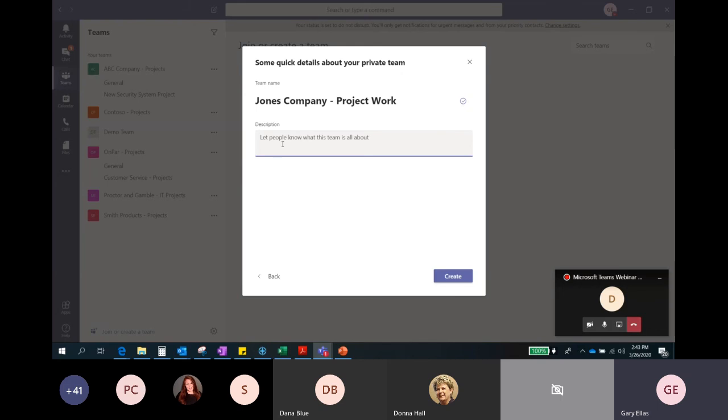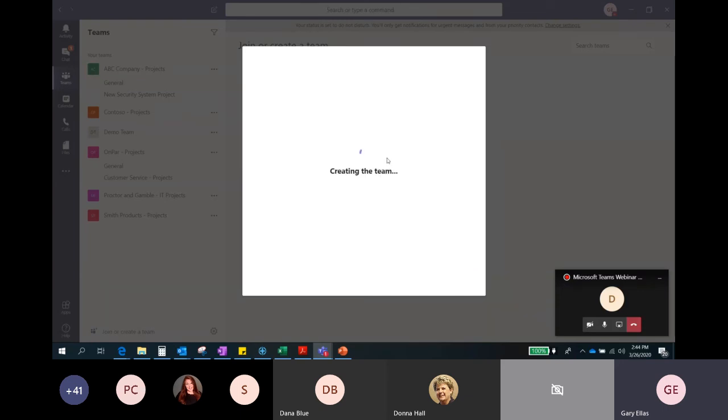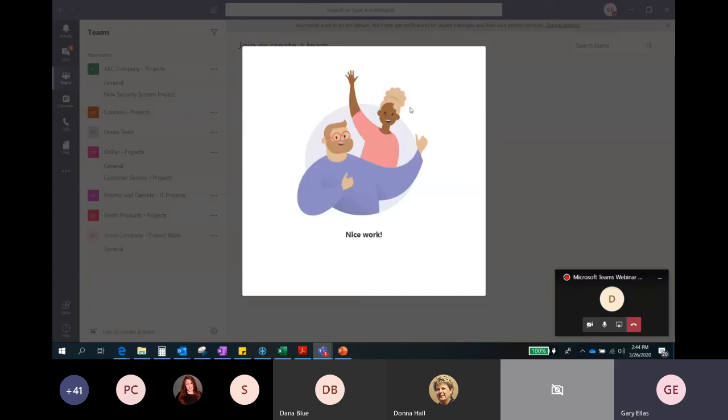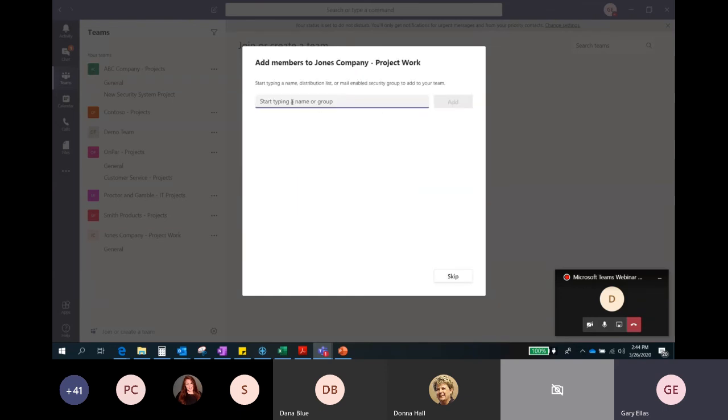You can also give a description. We found that people don't see the description as much, so a lot of times I just leave that blank, but you can add a description if you want people looking through your teams to see what the team is all about. Once I click create, it gives me the option to add the team members that I want on the team. Here I can start typing the names of people that I want to add to the team.